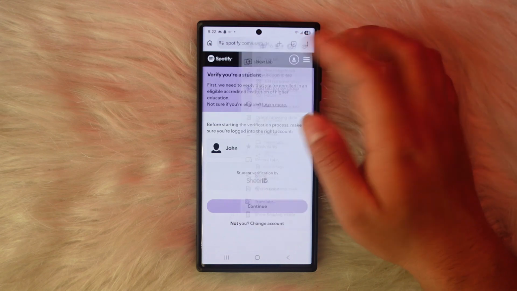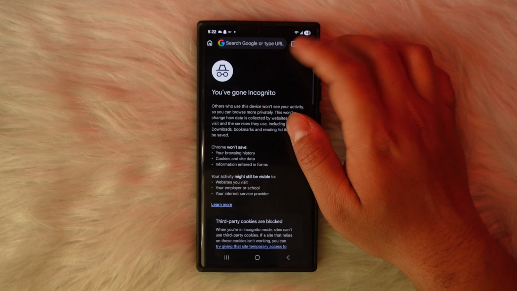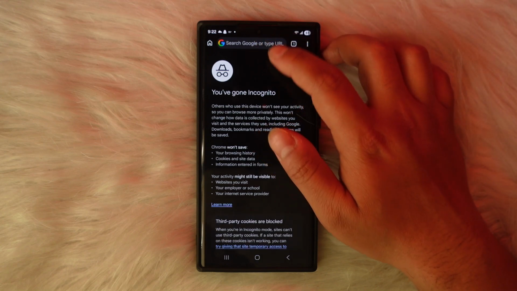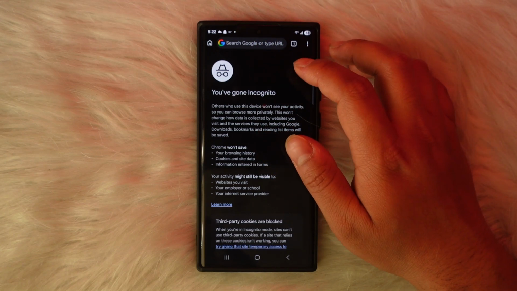So what you can do is just hop into the incognito mode if you're using a Google Chrome device, and you can just search for the same website that you used to verify. This way your verification should be done.